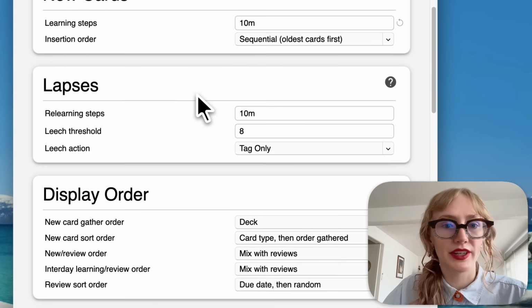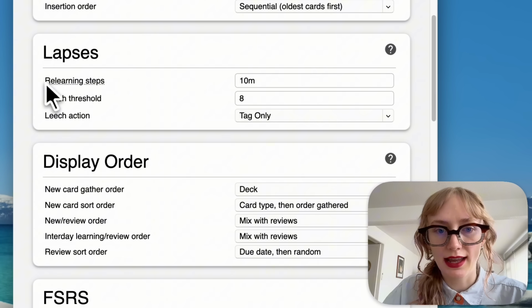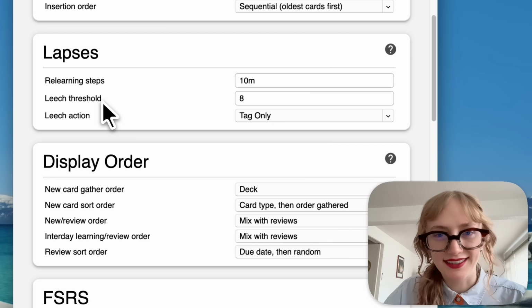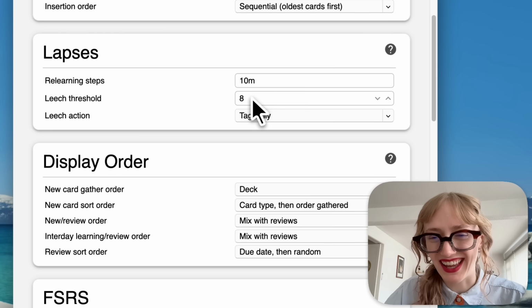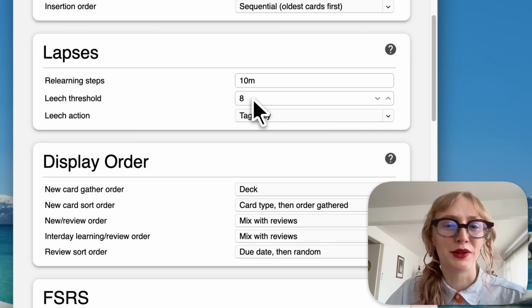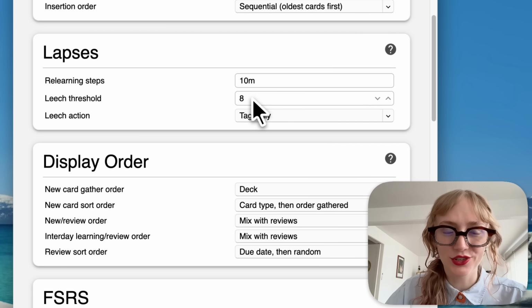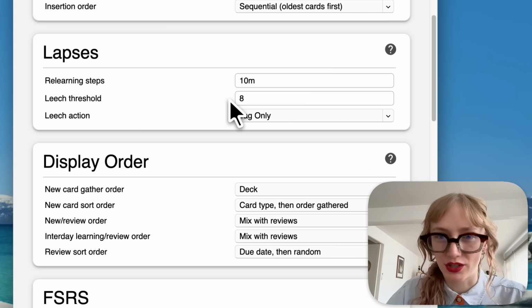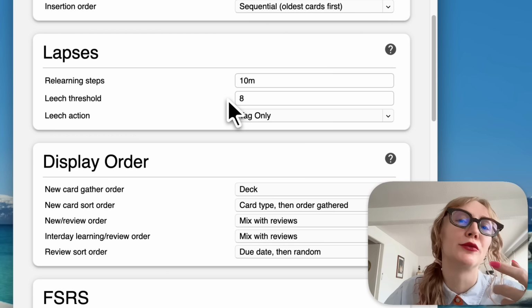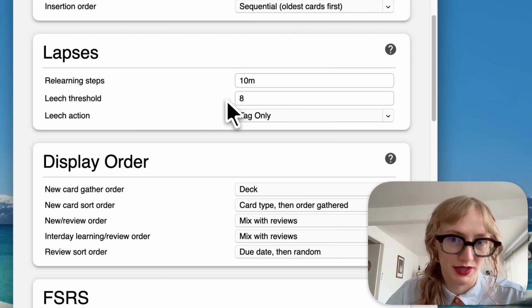So now let's scroll down to lapses. I think we can leave this alone. We see this thing that says leech threshold. This isn't super important that you know. What it means is that if you fail a card, I think 8 different times, it's going to give it a tag that says leech, and that means that that's a card that is really hard for you and you continually fail it over and over. So you might want to go review your leech cards from time to time.